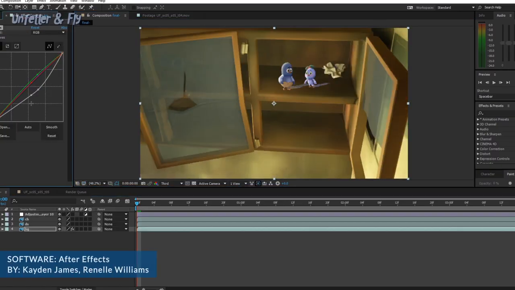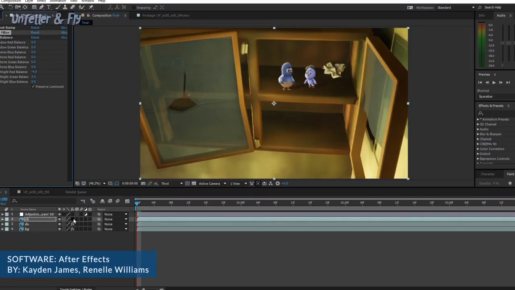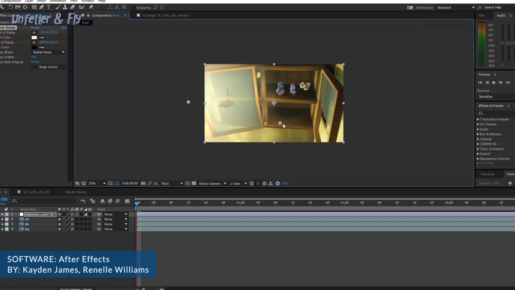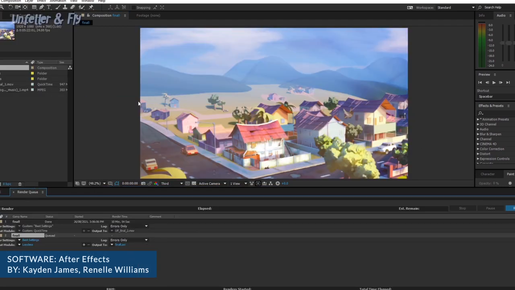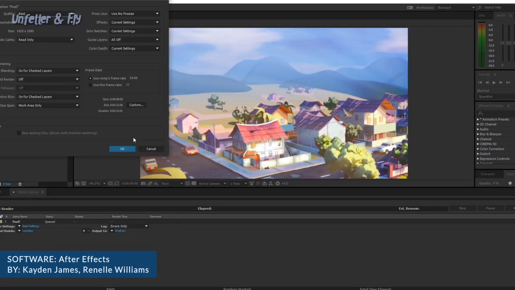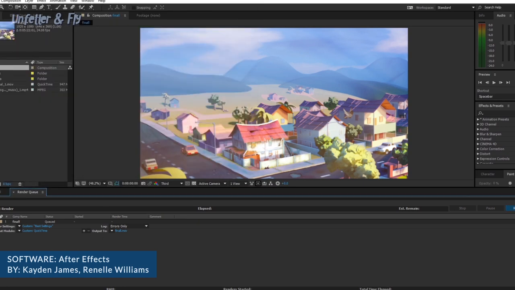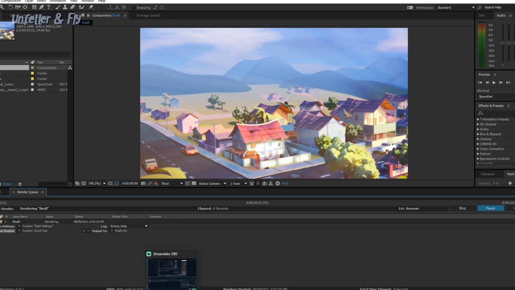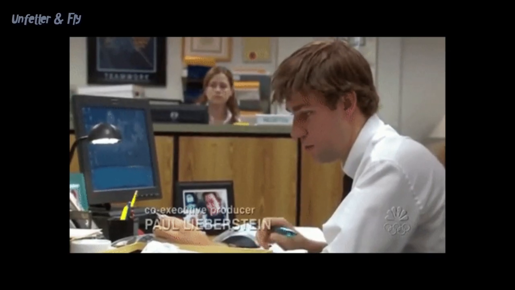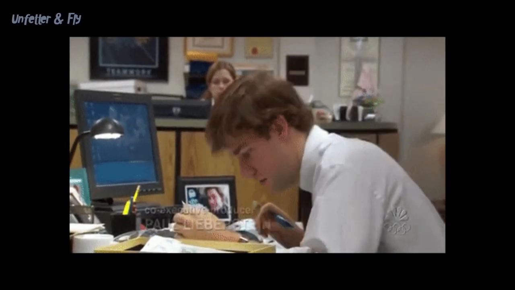So this is the final stage, and this is where we would put all the scenes together and do some color correcting to make sure the character is mixing properly with the background. So it was a lot, it really was.